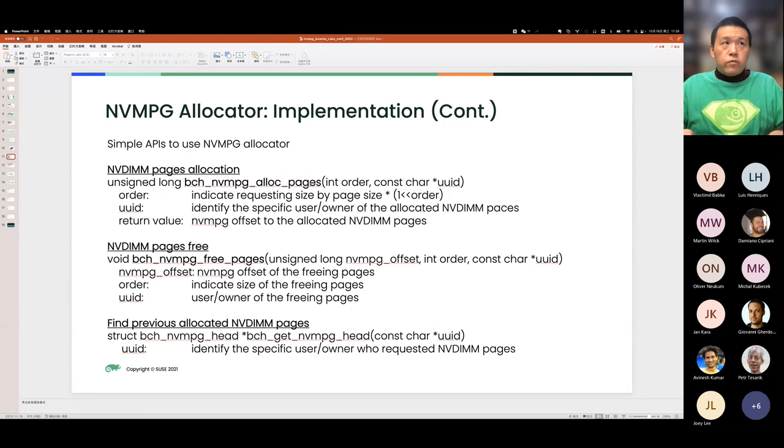To free the pages, we call bcache_nvmpg_free_pages, and we use three parameters: one is NVMPG offset, one is order, and one is UID. The UID is used to iterate all the allocation lists, and remove that record, remove that 8 bytes record line from a record block. The NVMPG offset is the offset where the continuous pages are allocated on the NVDIMM.